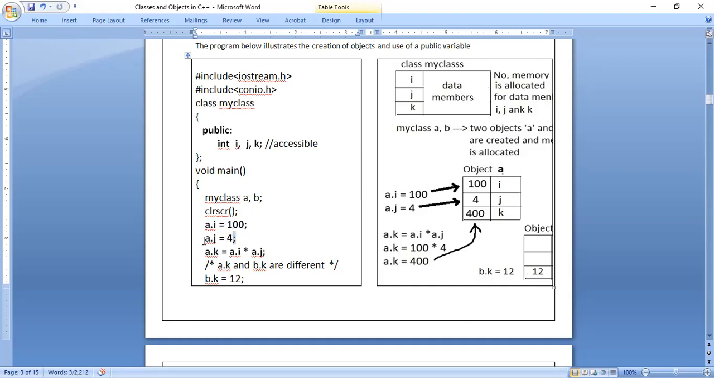A dot j is equals to 4. You remember the syntax, that is object dot variable. Once again, I will tell you, object dot variable, or you can say object dot data member is equals to value.